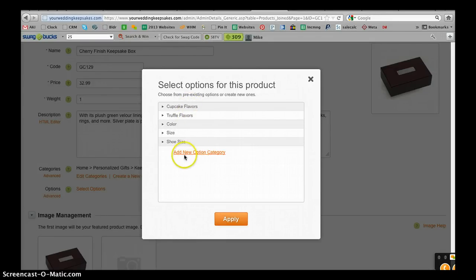But what we can do is click on this link for add new option category, and we can call this engraving so that people can add an engraving. We just click save, and then underneath that option, you click the little arrow to open that up, and it says add new option. There we can come in and add that option.